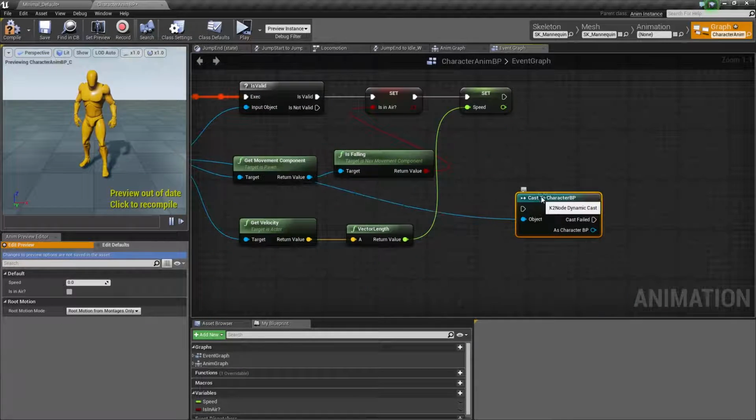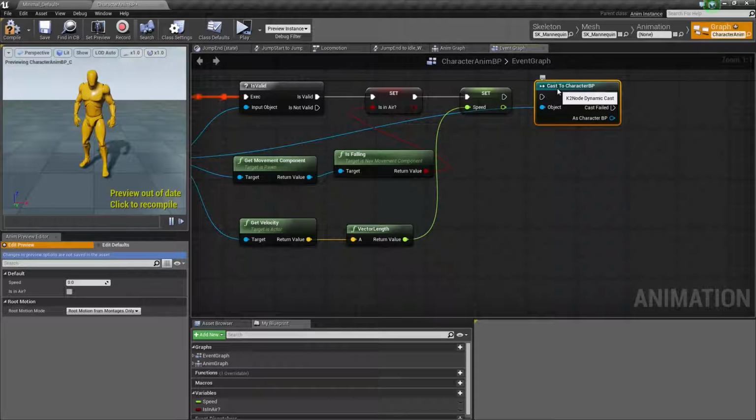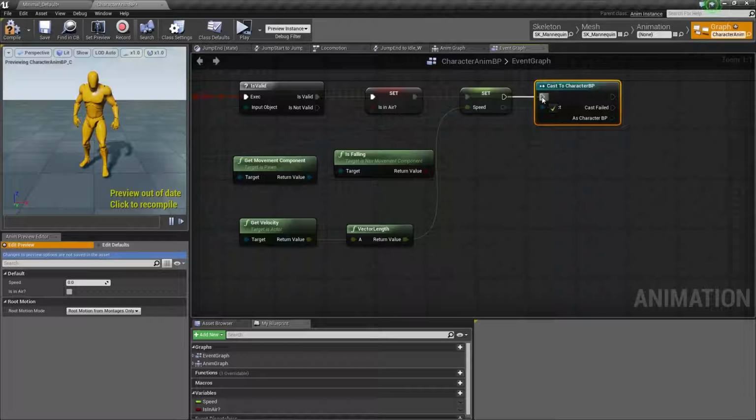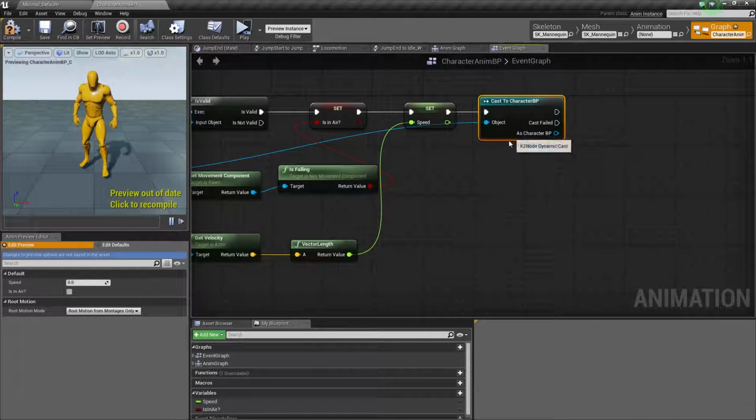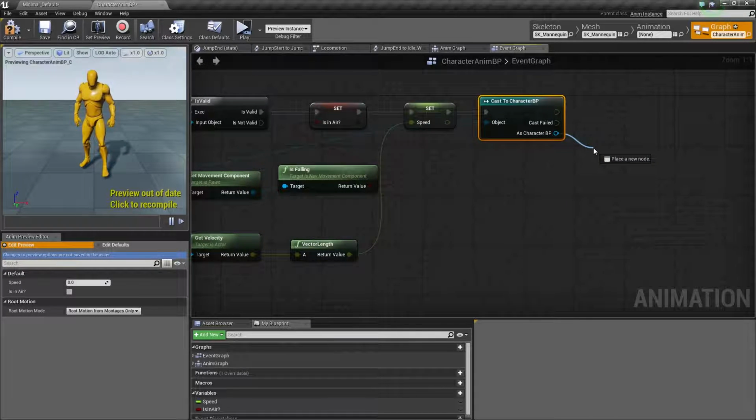We're going to drag that node up and connect it to the speed like so. So let's connect our speed into this like so. And on our cast node, it gives us a couple options here. It gives us an executable wire. It also gives us a cast failed. And then it also gives us a pin that says as character BP. Dragging off of this, we can actually access the functionality inside of our character BP blueprint.